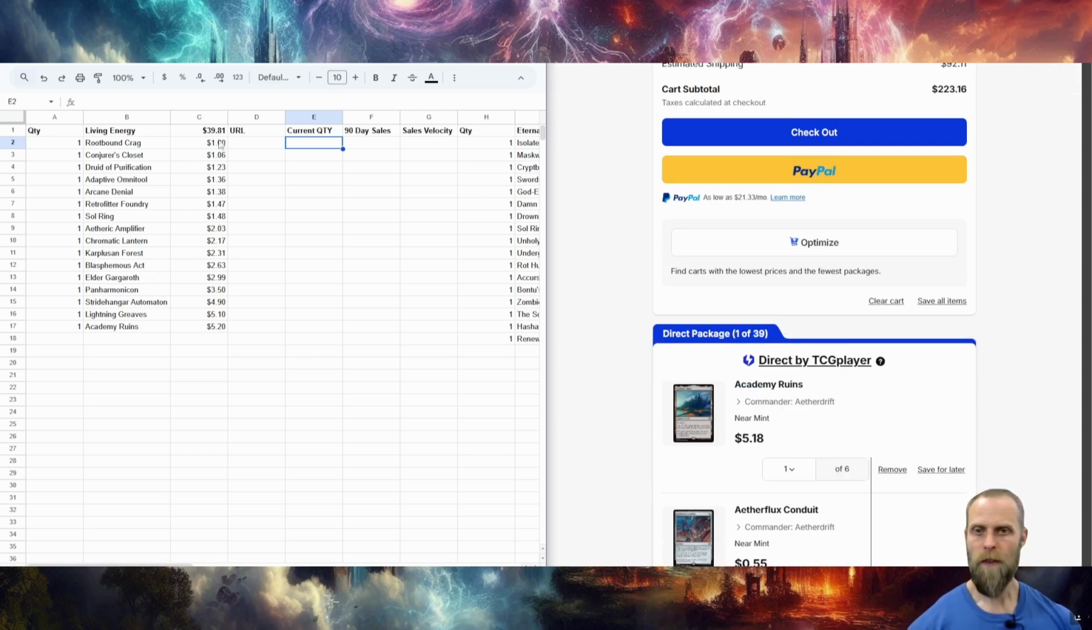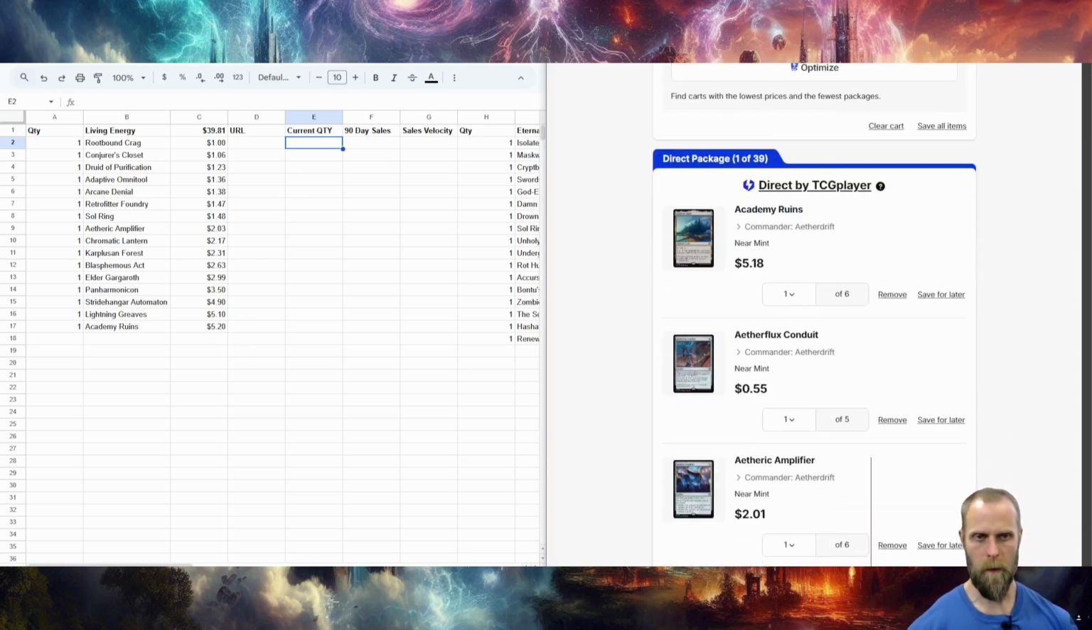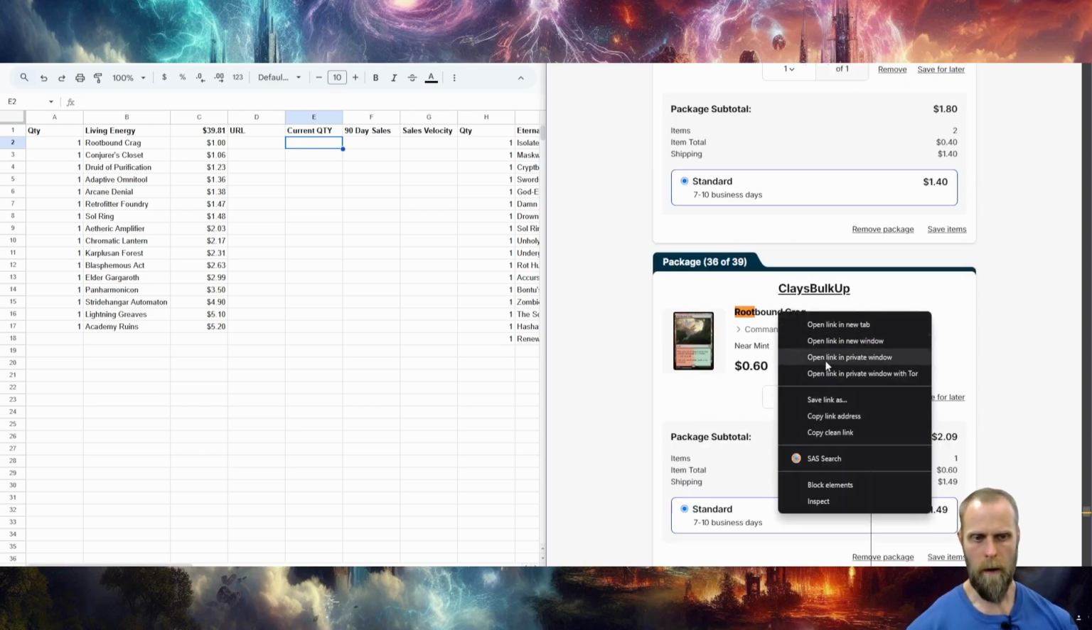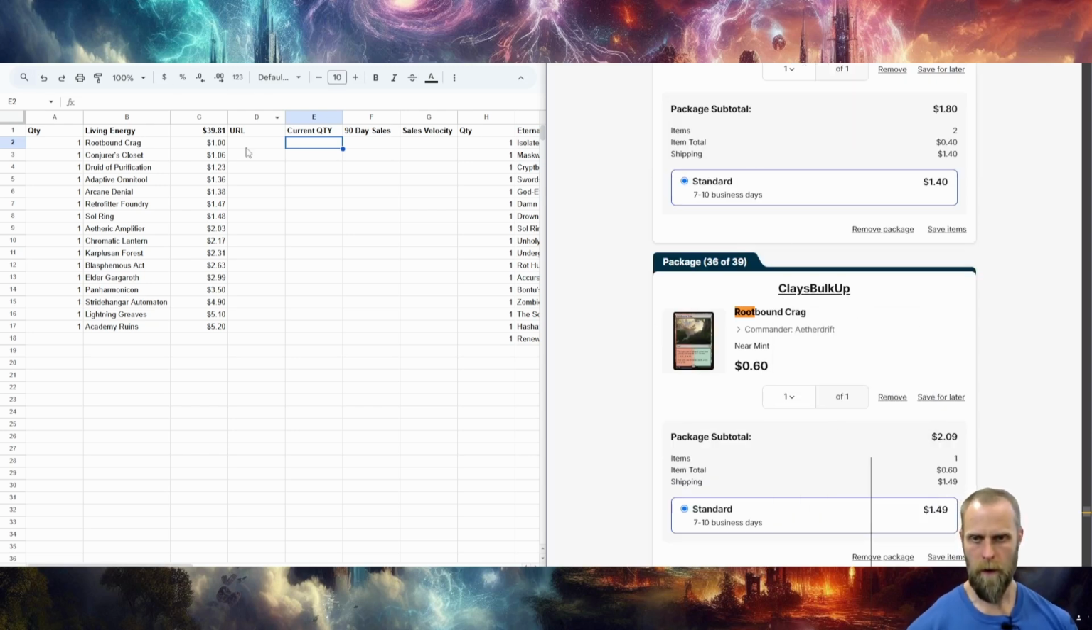So, you see here on the spreadsheet that I have a URL column. And the way we get that is we come back over here into our TCGPlayer cart, and so we look up Rootbound Crag. We right click, we copy the link address, we Control V, paste that in. Next.